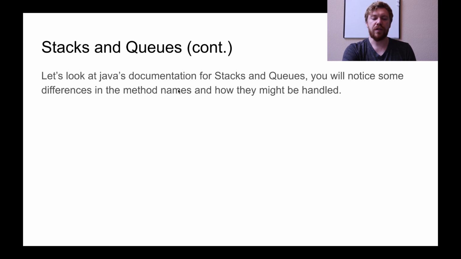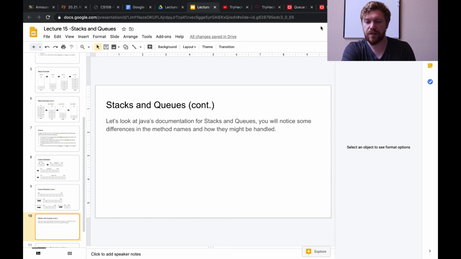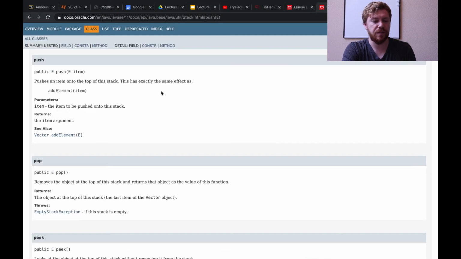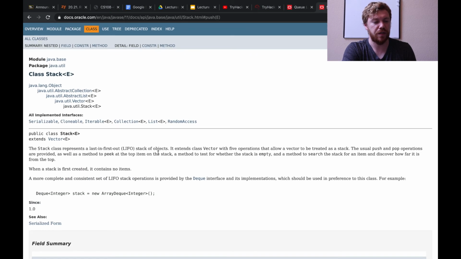So we can go ahead and look at Java's documentation for stacks and queues. And you'll notice some differences in the method names and how they might be handled. Go ahead and exit out of this. We go to the stack. This is Java's documentation. You'll notice, right, we inherit from the collection and the abstract list. We inherit from something called a vector, which we don't really need to concern ourselves too much with right now. And then here we are, the stack.